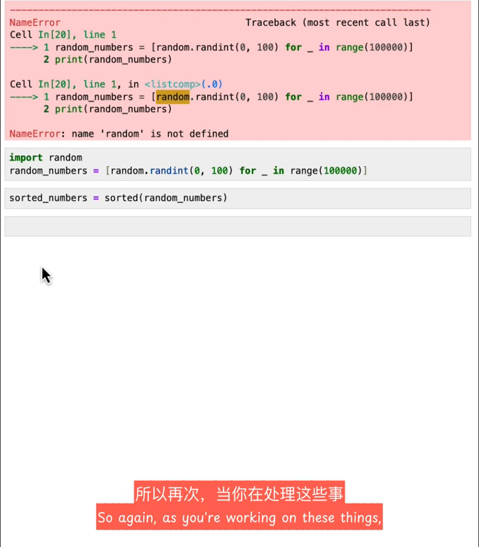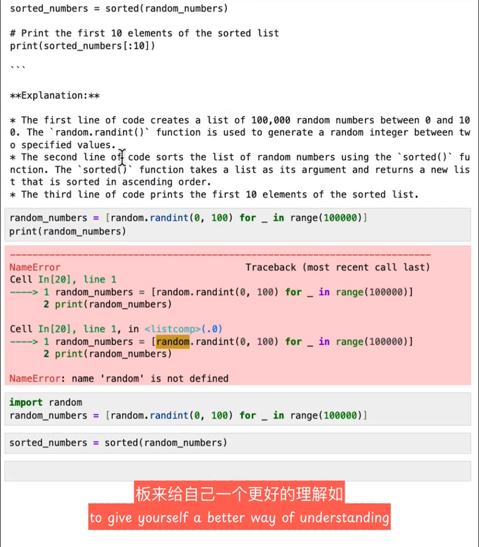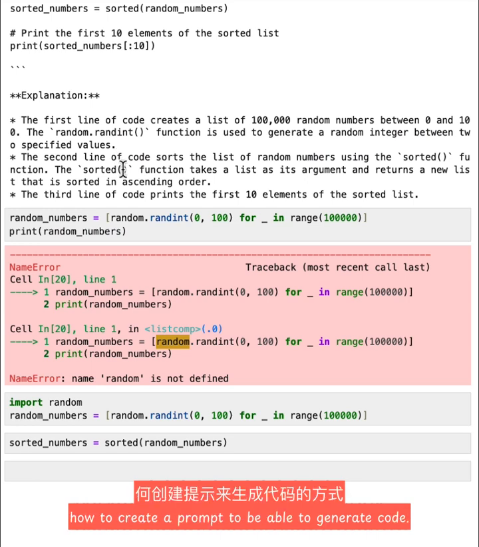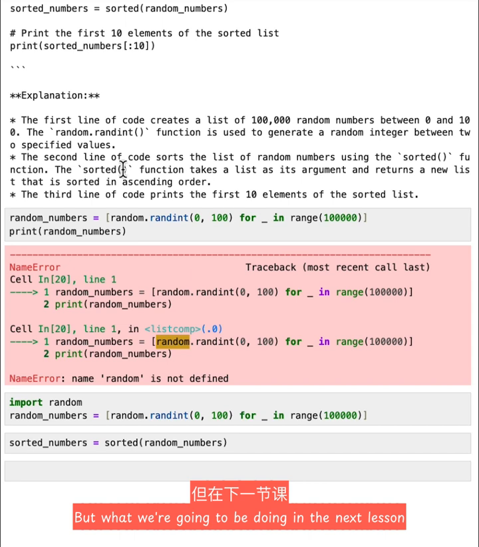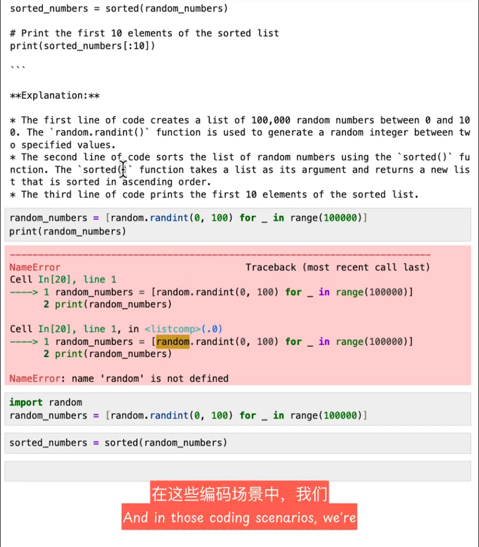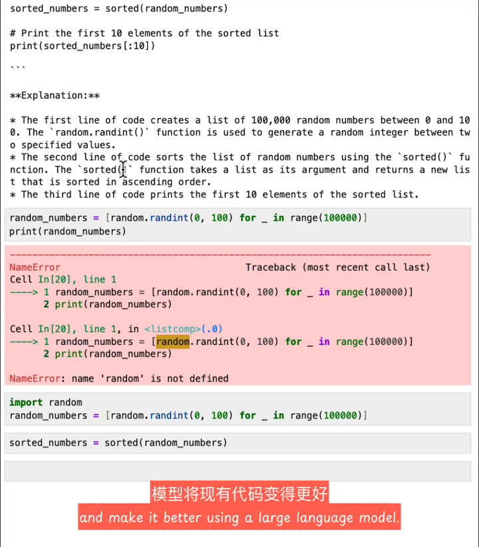So again, as you're working on these things, this is how you can use a template to give yourself a better way of understanding how to create a prompt to be able to generate code. But what we're going to be doing in the next lesson is taking some really interesting coding scenarios. And in those coding scenarios, we're going to see how to take existing code and make it better using a large language model.